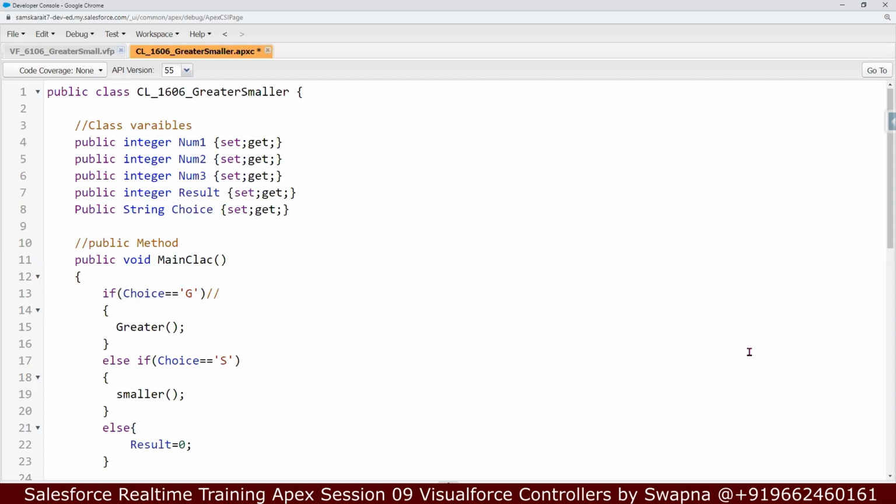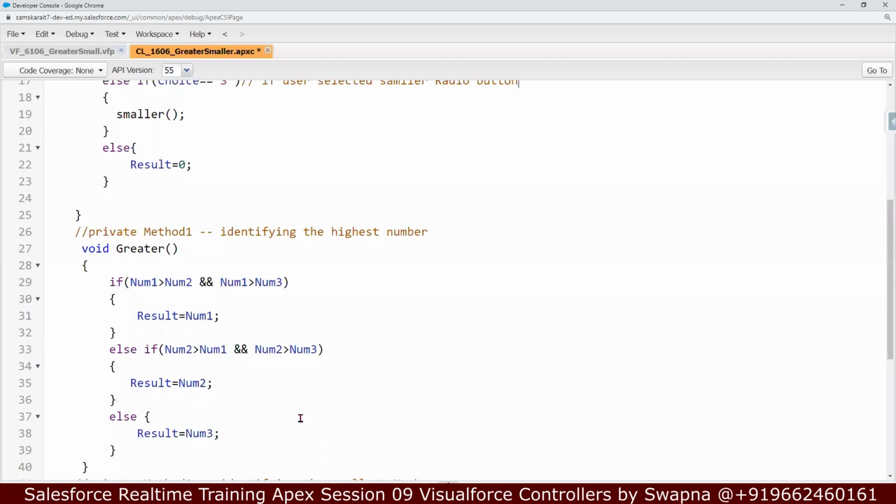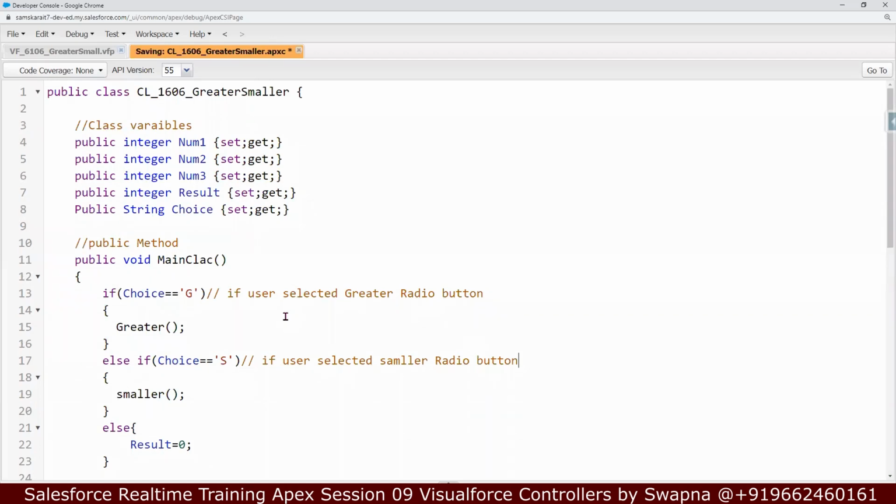If the user selected the greater radio button, then the greater method is going to execute. In case the user selected the smaller radio button, then the smaller method is going to execute. Now let's go ahead and save this.